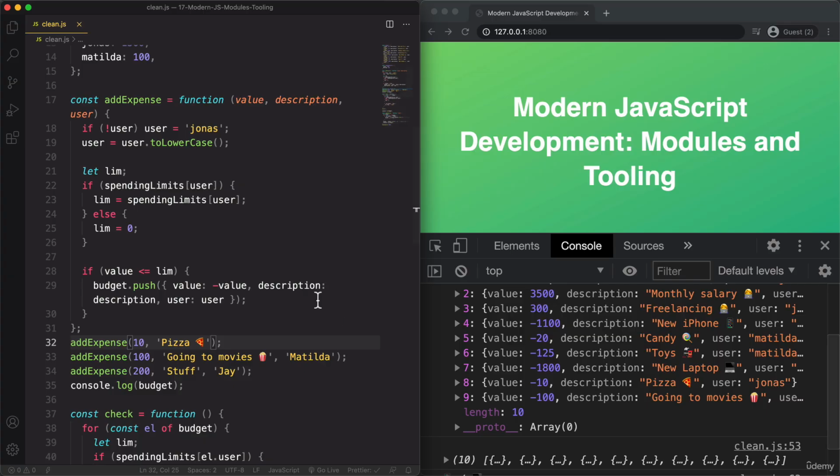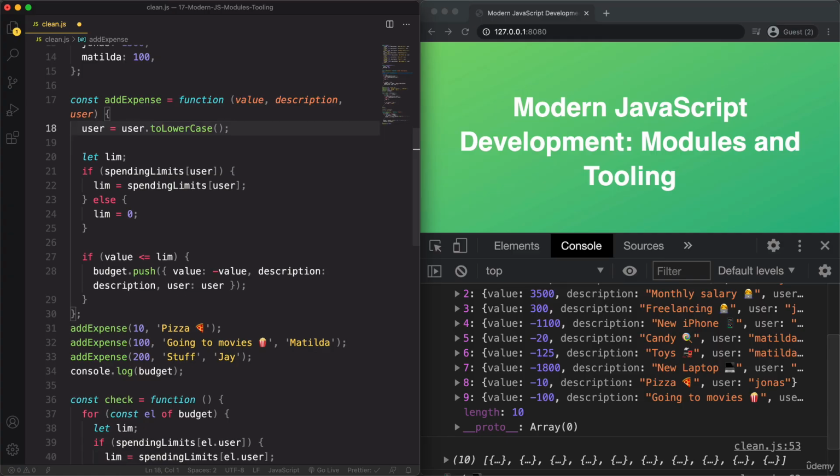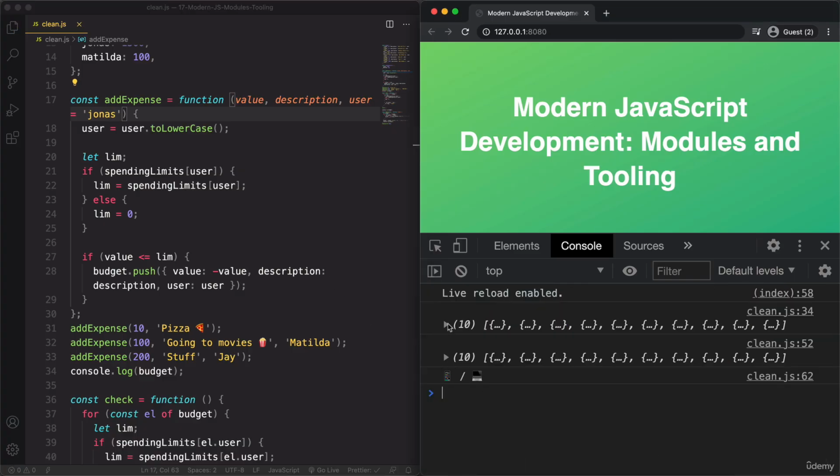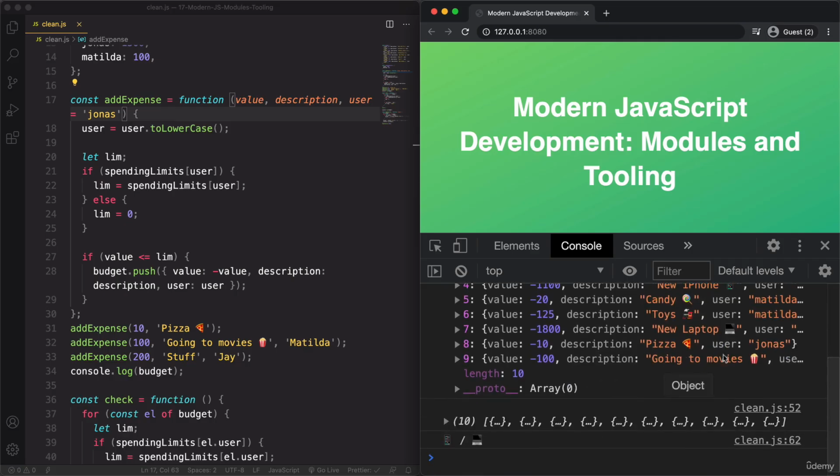But again, as we learned in the last lecture, whenever possible, we should use the native language features. So in this case, the default parameters. So that's as simple as this. And if we now check it again, then yeah, it is still Jonas.